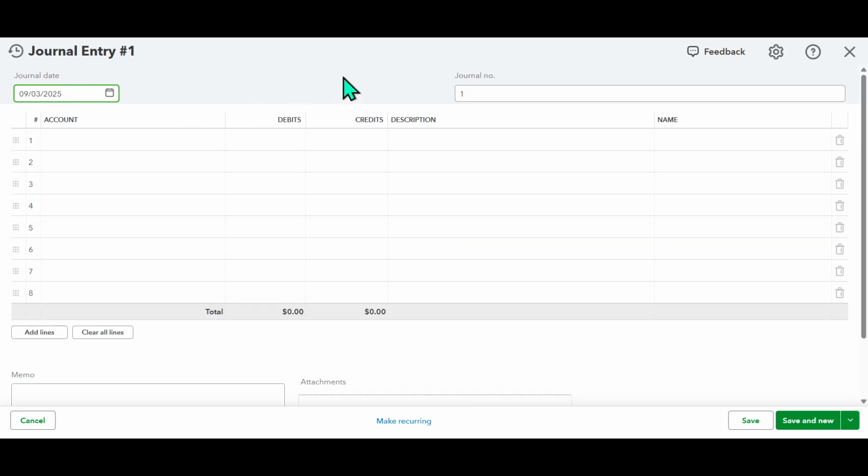Once you're in the Journal Entry screen, it's important to give your entry a distinctive name for clarity. Naming it Mortgage Payment, and if you prefer, adding a number, can significantly help in keeping your entries organized, especially if you plan on doing this regularly.